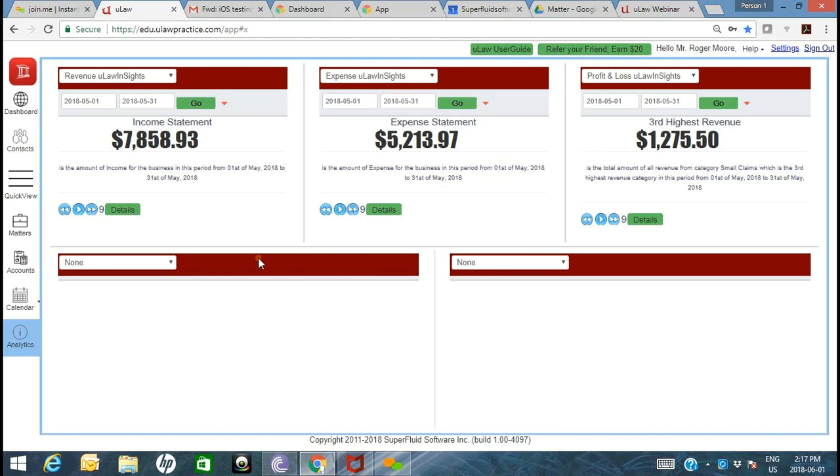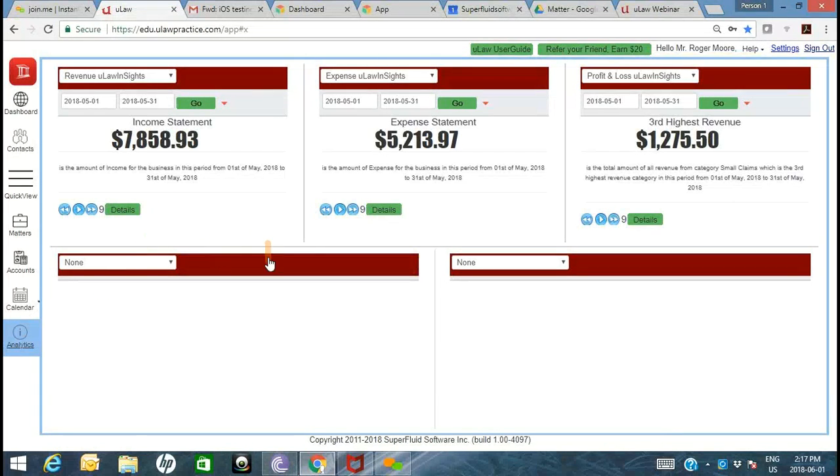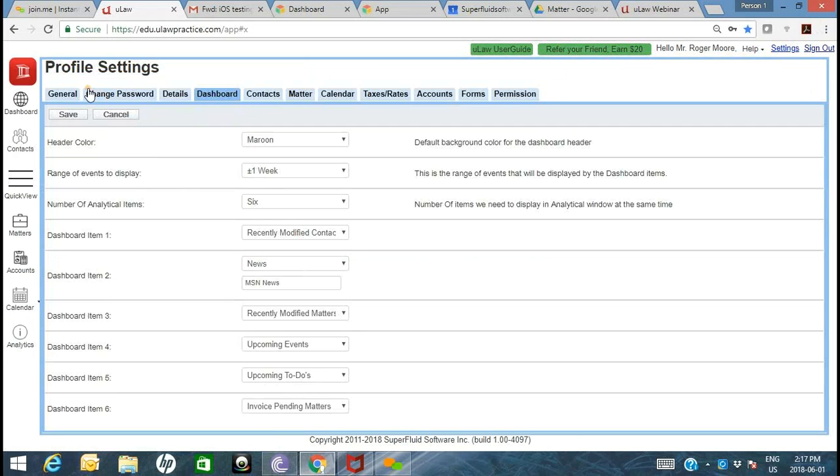Now, right now I have 5 elements. You can see these are what we call dashboard elements. You can always change that. You can go to settings, go to dashboard, and change the number of analytical items that you would like uLaw to give you. So someone who's really into data and needs 6 different elements at the same time can change that. That's the max you can go, based on the real estate we have on our screen, and it would automatically reflect and show you the 6 different data elements or widgets. Okay, maybe I didn't save this. Oh, there you go.